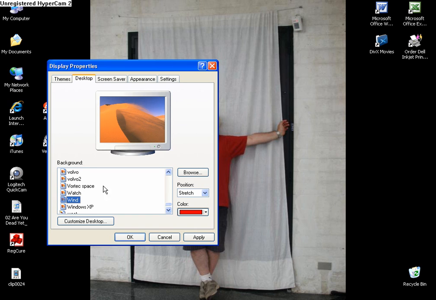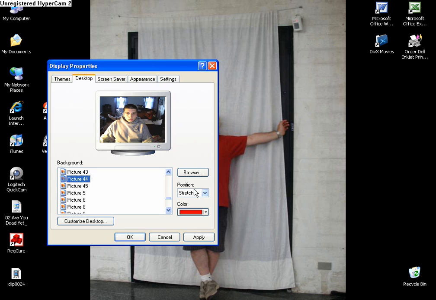set it. So, for example, let's say I want this picture, and I don't want it that big, because it will be very much, what do you call it, stretched out, and it won't be high quality. It needs to be more compressed. You can either go to the position right here and click center, so it's right in the center, or you can do tile, so it'll be over and over on the background of your computer.